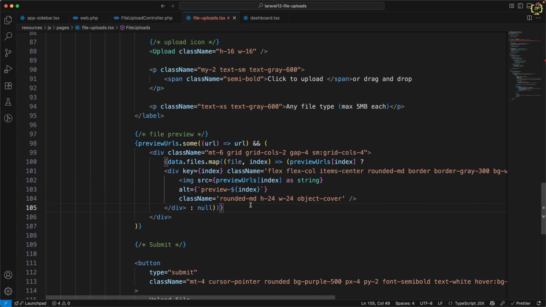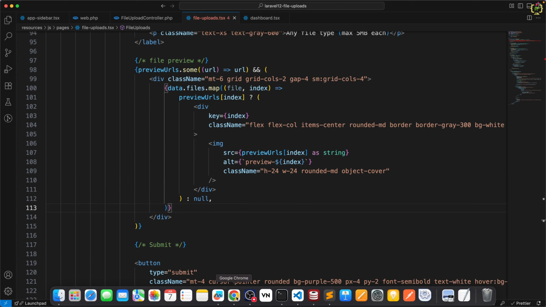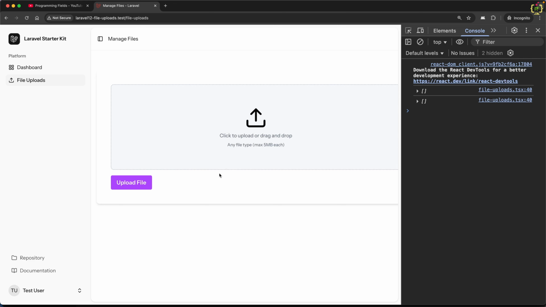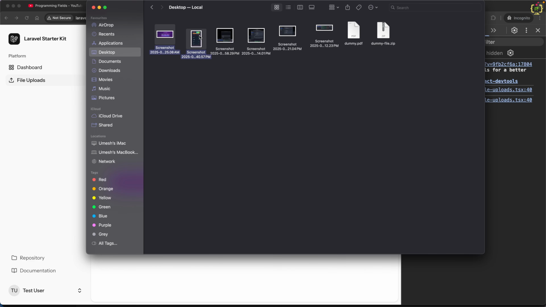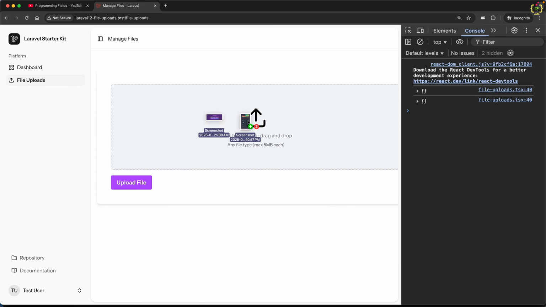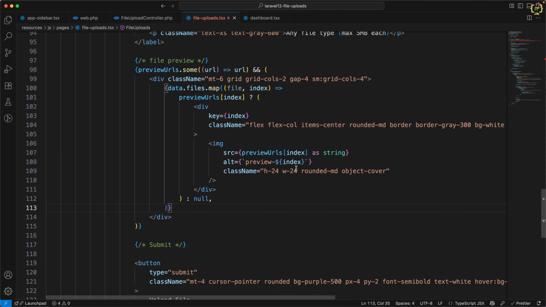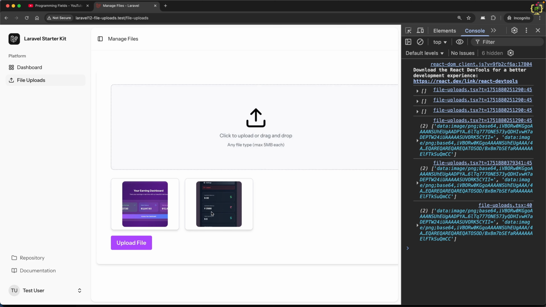Okay, this is done. Let's navigate to the browser, and let's refresh once. Now let me try dragging and dropping the files inside this. So I will select these two images, and I will drop it inside this draggable area. Yes, when I drop the files inside the draggable area, we can see we have the preview of these two images. We can increase the height and width as per your need. So here we can set 32. So this will look like this.